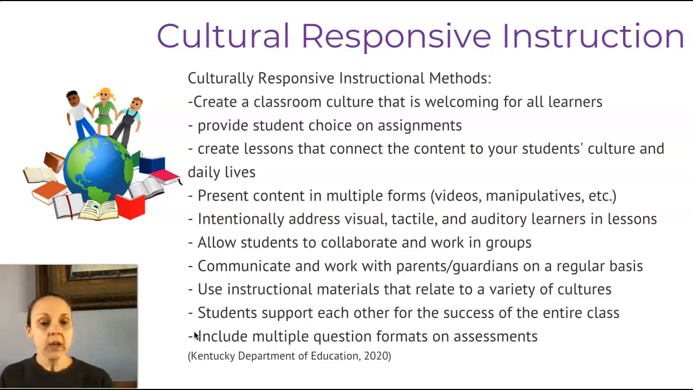It's super important to communicate and work with your parents and guardians on a regular basis, whether that's through newsletters or emails, videos, or classroom software like Google Classroom or Seesaw. Just make sure that you communicate with parents.